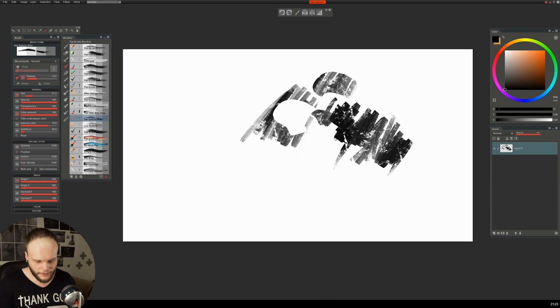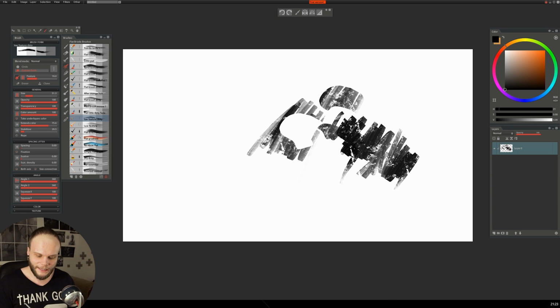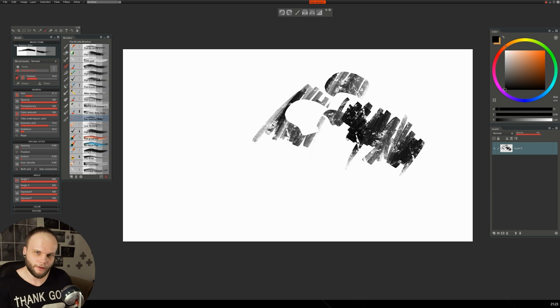And it's really cool that it does that, because there's quite a few programs that don't have a quick, easy way to just quickly move the layer around on the canvas. So this is really liberating in a way.